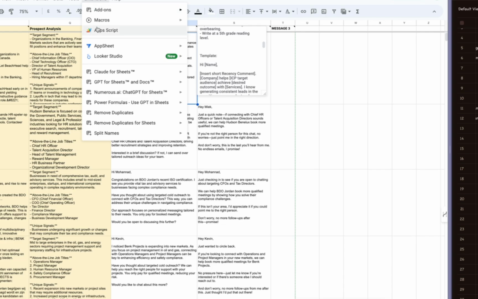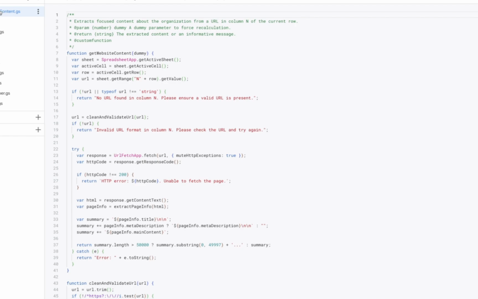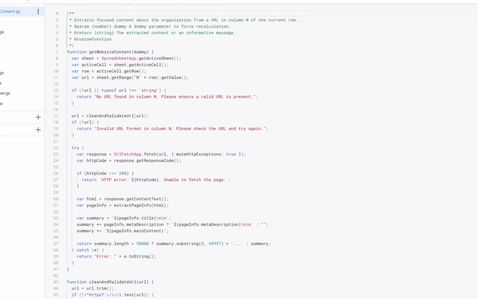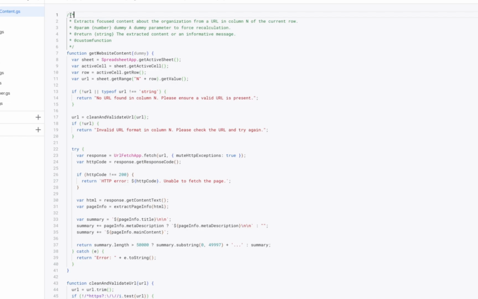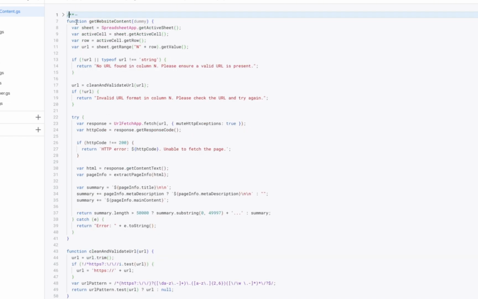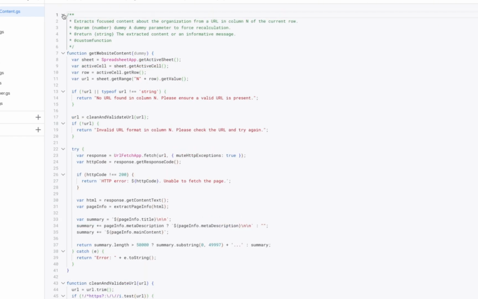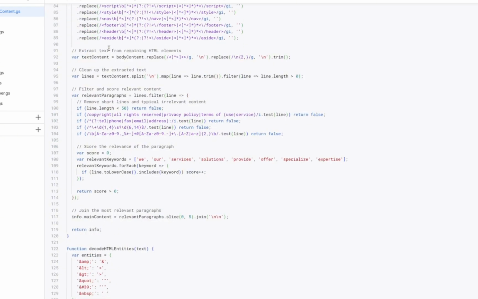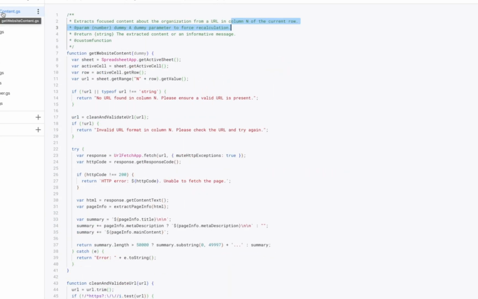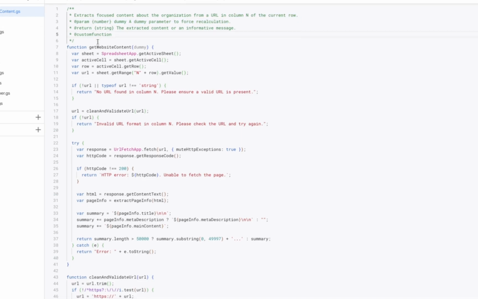So what we do is basically we go up here and we go to app script, and in the app script we're going to have various different modules, so to speak. Now don't get all scared by this. It's just copy and paste code, right? So basically we create an app script here that extracts focused content about the organization from the URL that we specify in the column, right? And then we paste that in, and we can trigger that and pull that data directly in Google Sheets. Many people don't know that you can actually do this.